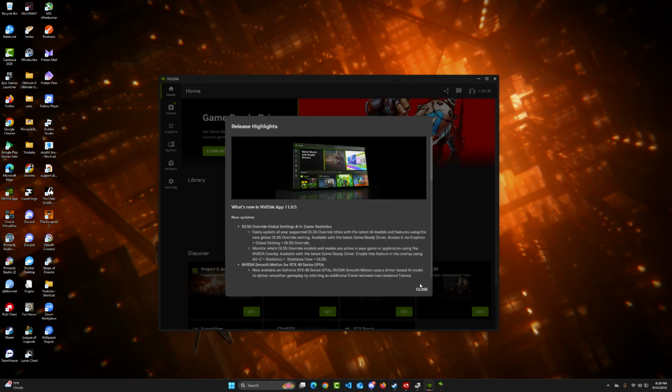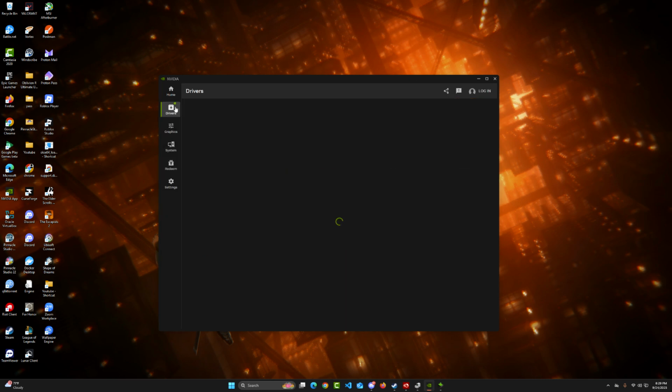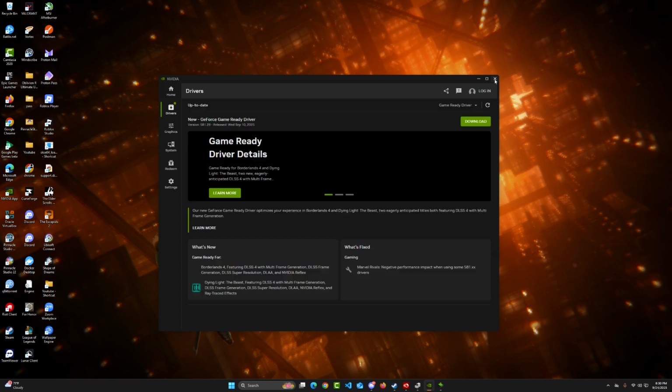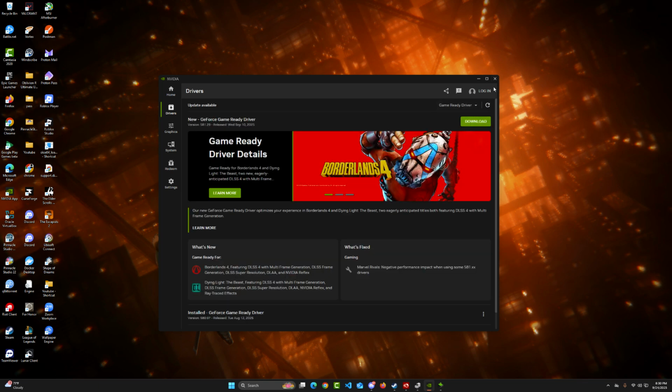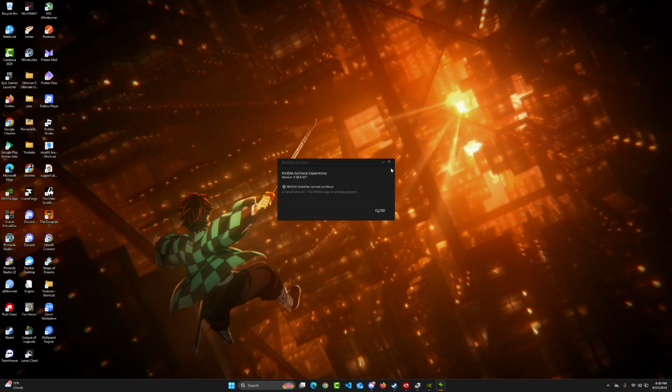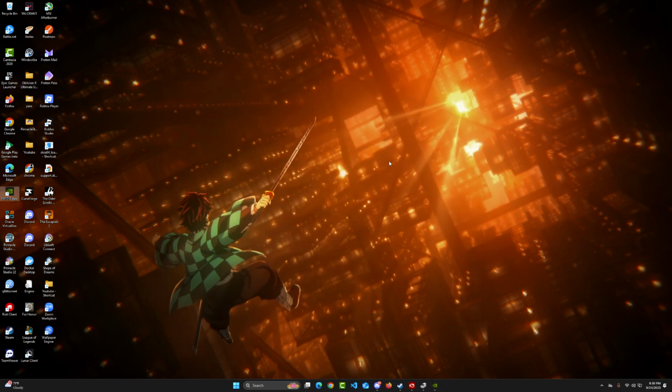By the way, this is how you go update your drivers from the GeForce Experience app. Go over to drivers, and then there should be an update available button as well. Right here, download. Once you update and download your drivers, you can go ahead.